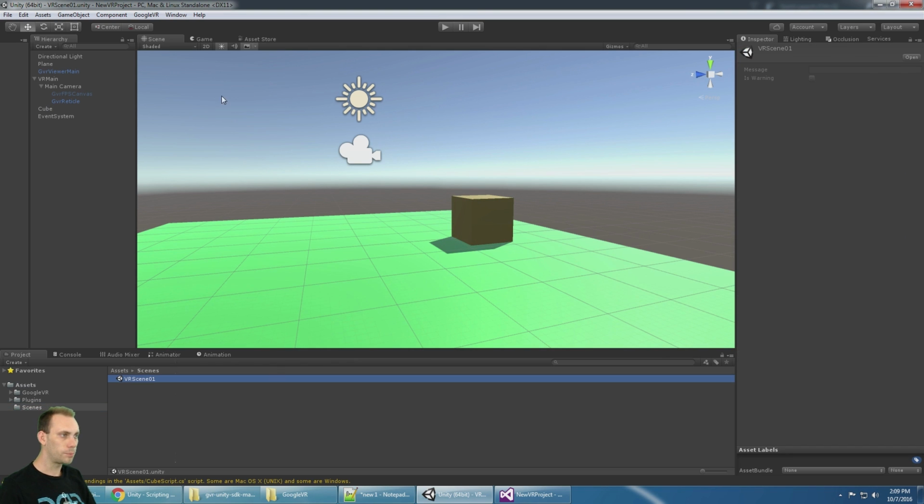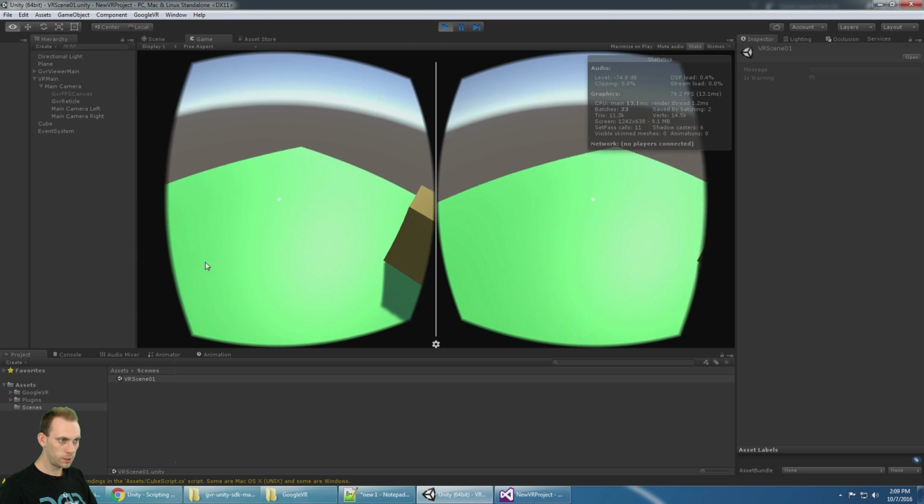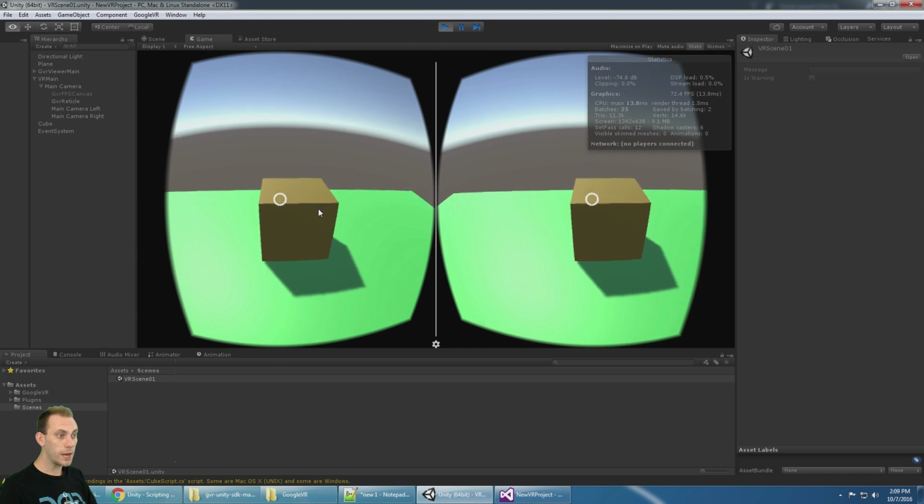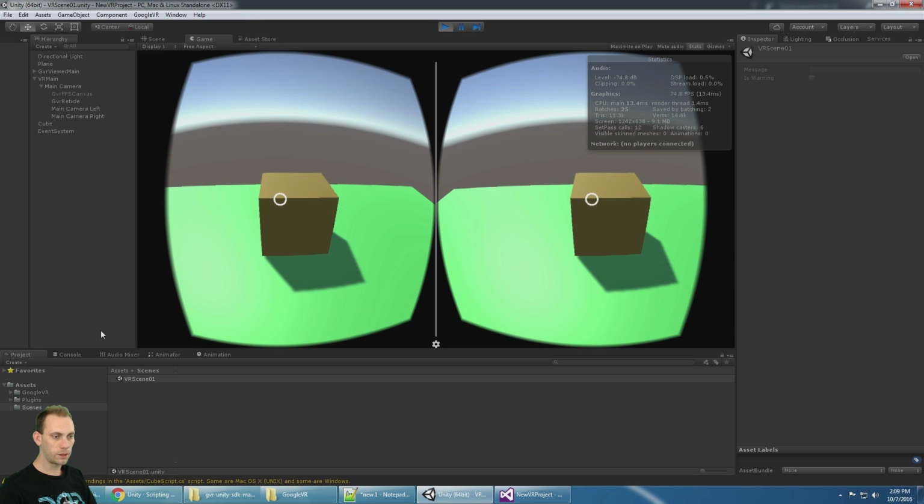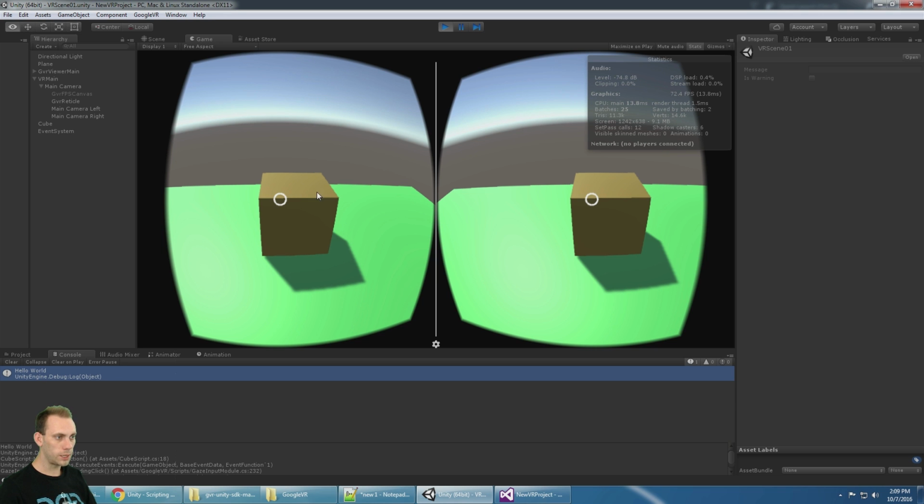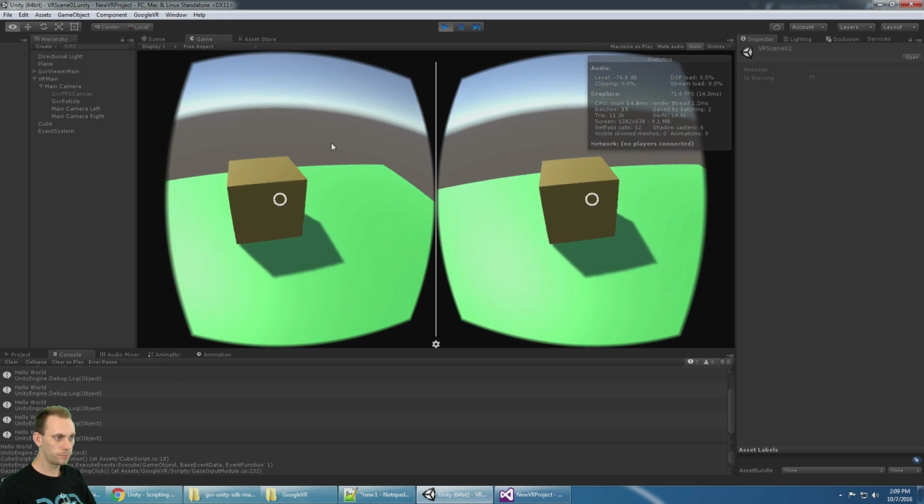Perfect. If I hit play, I have my VR game, and there's a dot, and it responds to the box. And if I click on the box and I look at my console, it says hello world. So it's running that function when we click on the box.